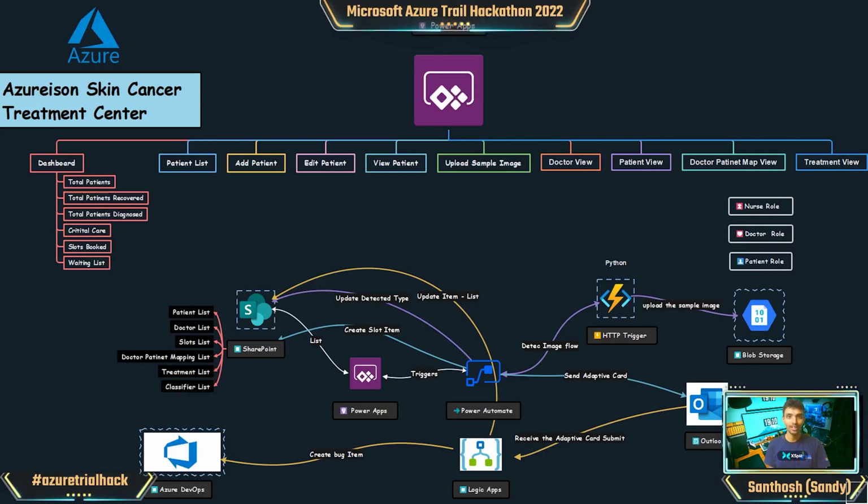So today we will be looking at my submission for the Microsoft Azure Trial Hackathon 2021. This project was focused on low code, no code solutions, and the submission is made for the same. The diagram that you're looking at is a brief overview of how things work, and I just named it Azure Skin Cancer Treatment Center. This is just a name for it, since I didn't have one.